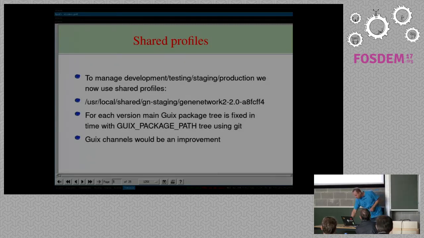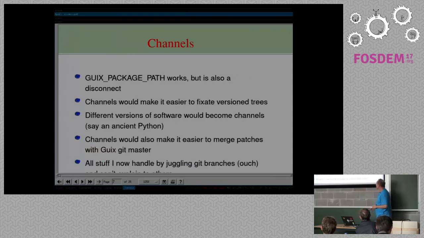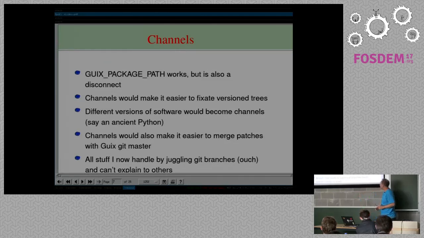So Guix channels could be an improvement, and that's what I'm going to touch on in a bit. We have some discussion on the main list.